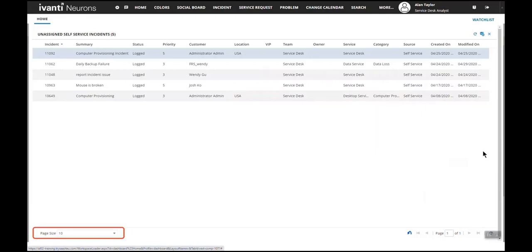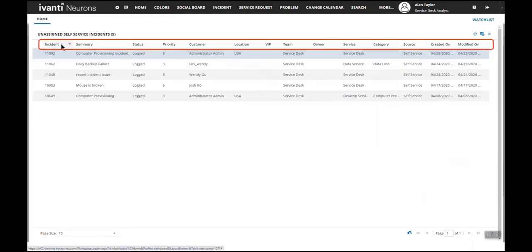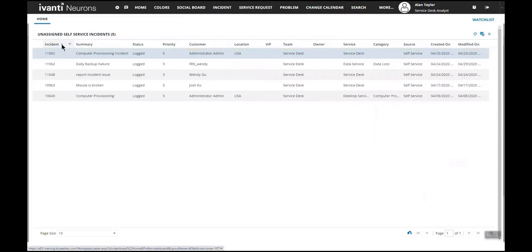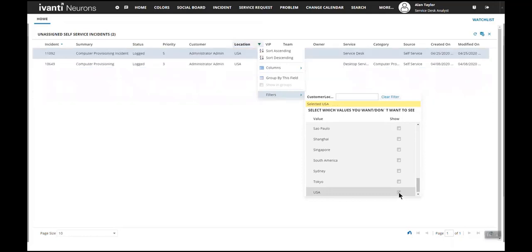On the left of the list is the page size, which is adjustable, and indicates the number of items that display on each page. Across the top of the list are labels of the different columns. Hovering over a label reveals an arrow that, when clicked, allows you to sort from ascending to descending. There's also a filter option. Hovering over a label and clicking the funnel icon, we can see several options. Selecting filters from the drop-down, you can see the available filters for that column.